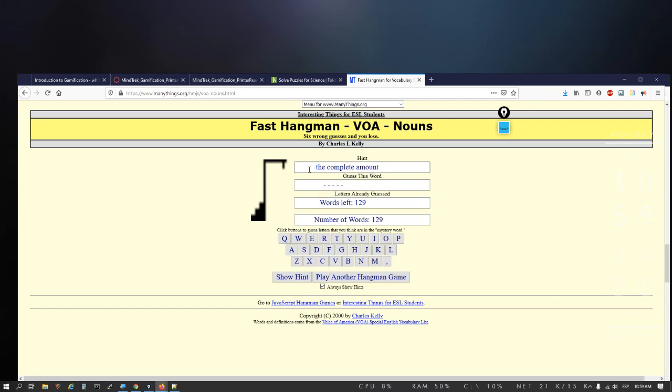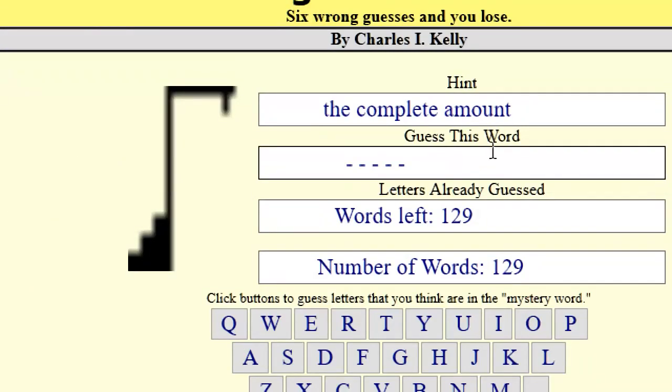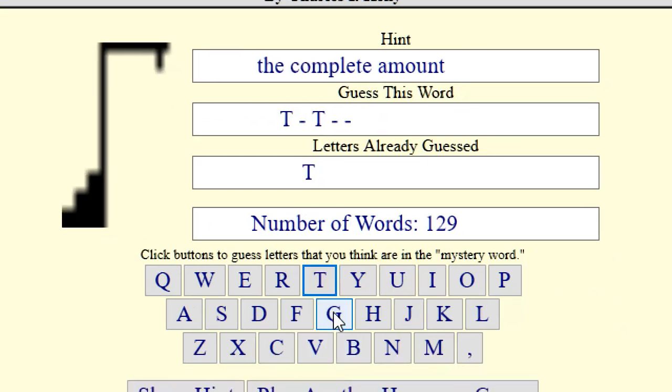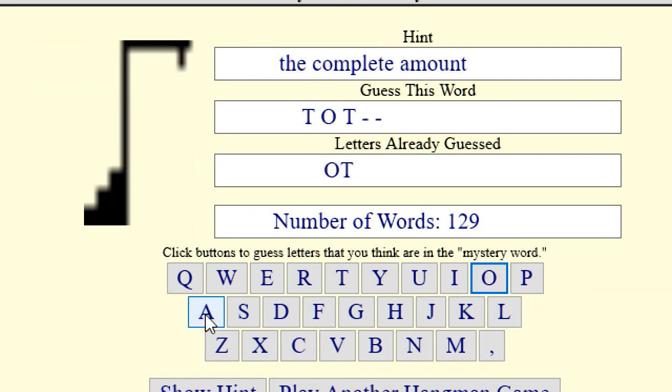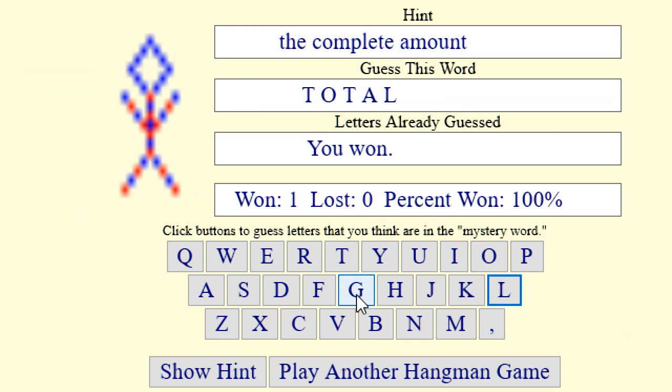And look at this, the complete amount. I'm going to zoom this a little bit. The complete amount. Yeah, T, O. All right, so that's an example. That's an example with this.